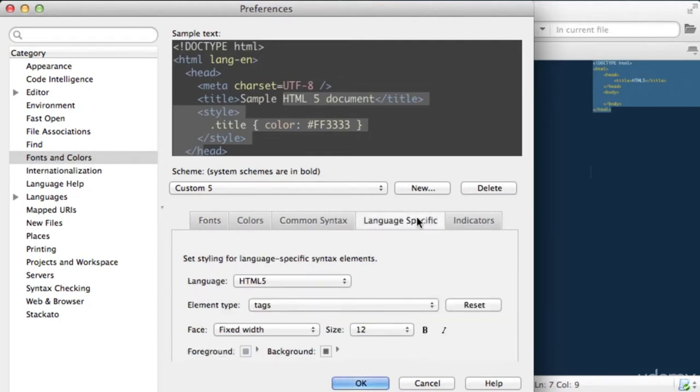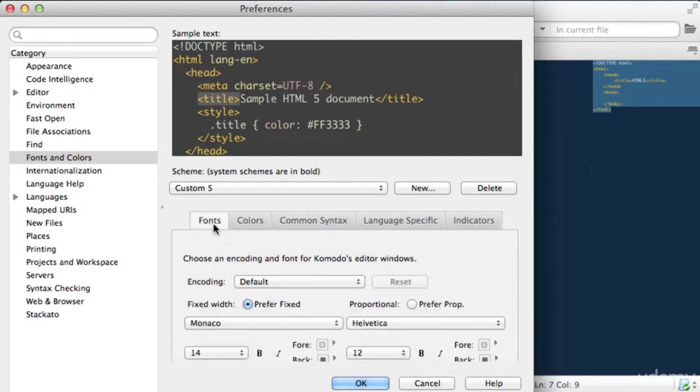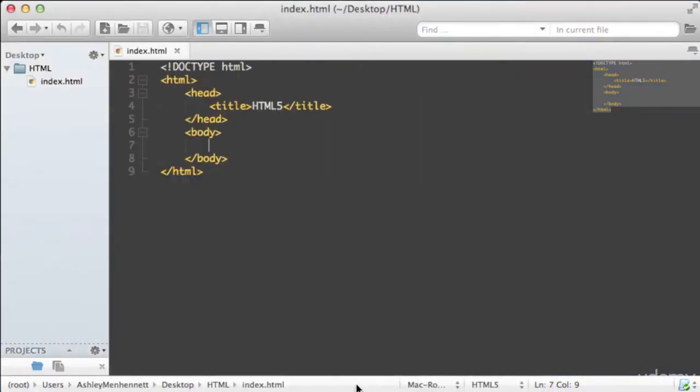Then you can head over to the Language Specific tab and make sure you've got HTML5 selected. Also, make sure the element type selection is set to tags, so then we can change the color of the actual HTML tags. By selecting the foreground color picker, we can change the color of these tags in the editor. You can also make a few other changes if you like. Now that we have our new custom appearance set up, go ahead and click OK, and the settings will be applied.